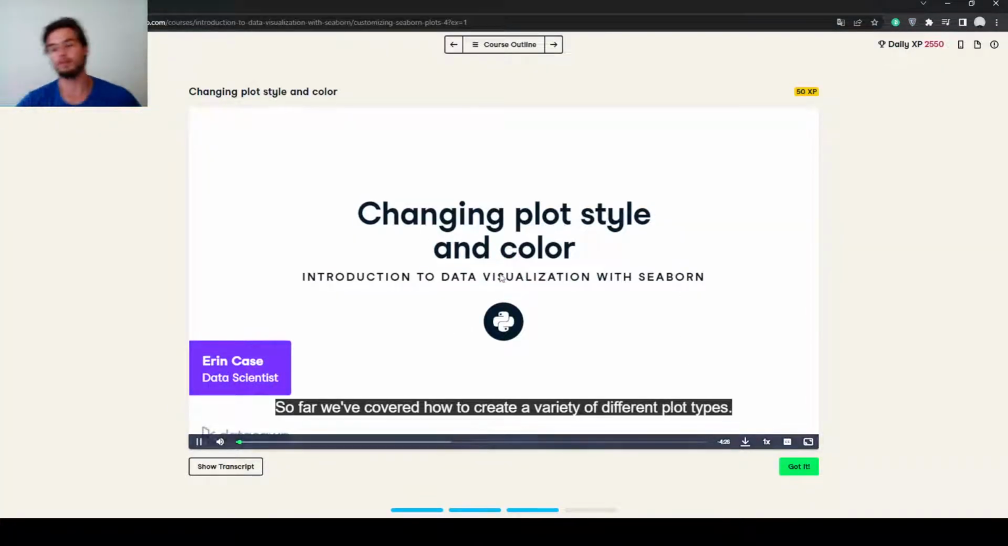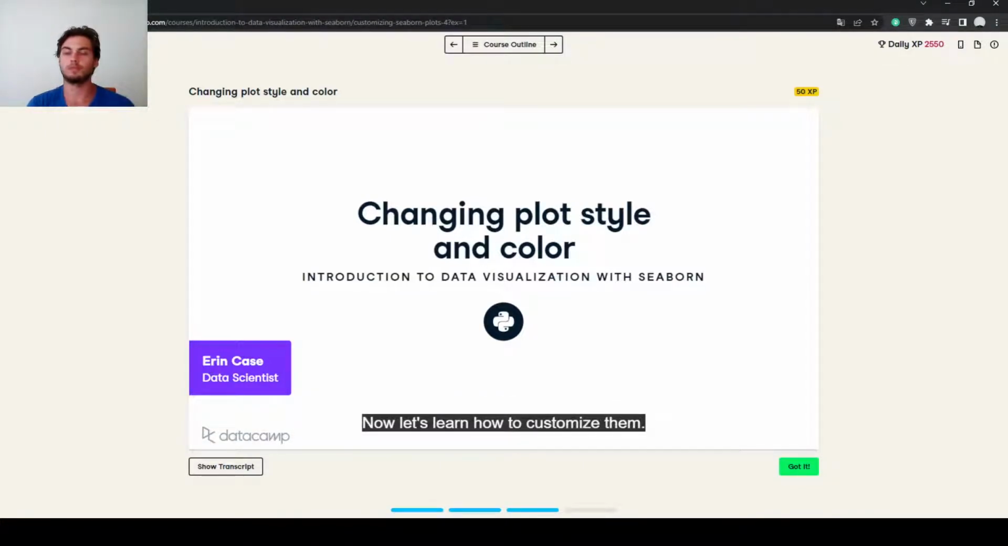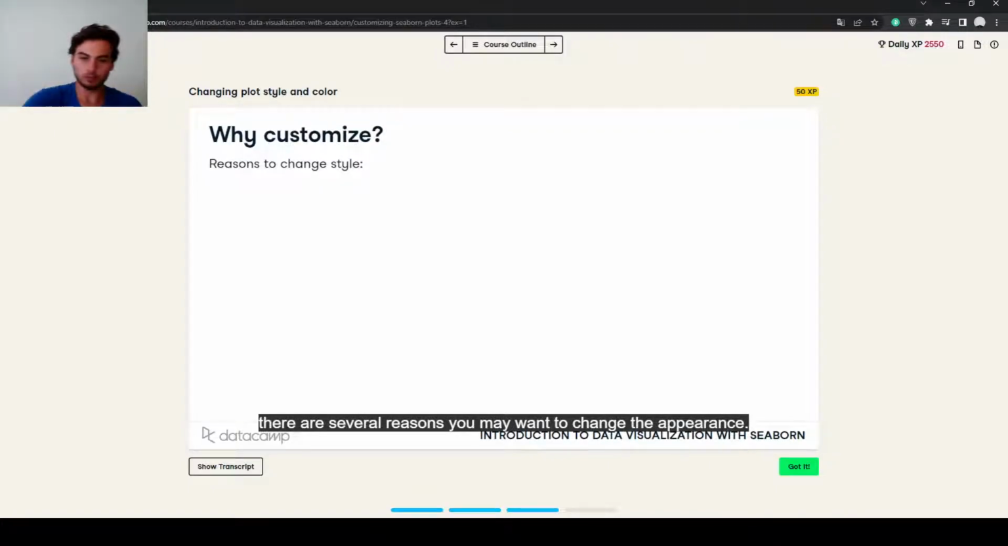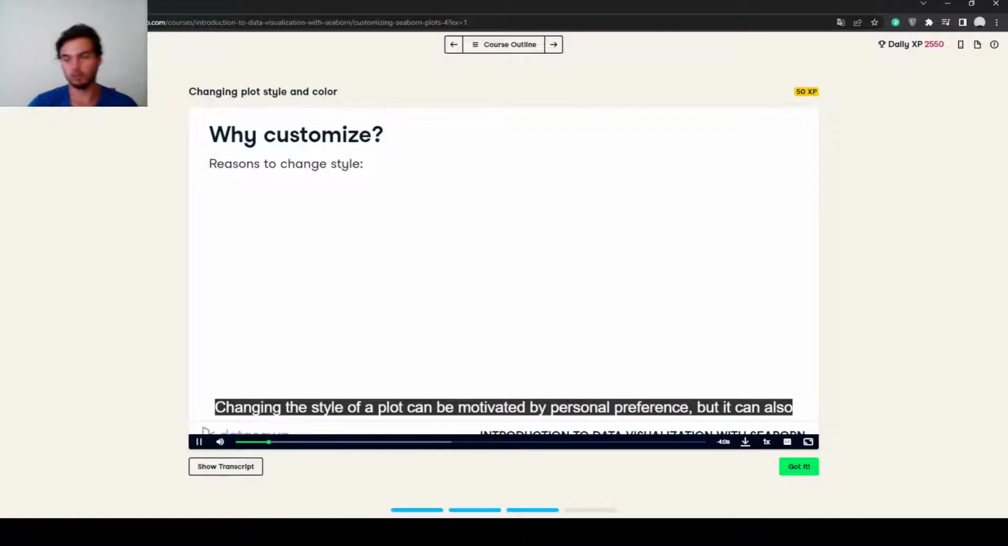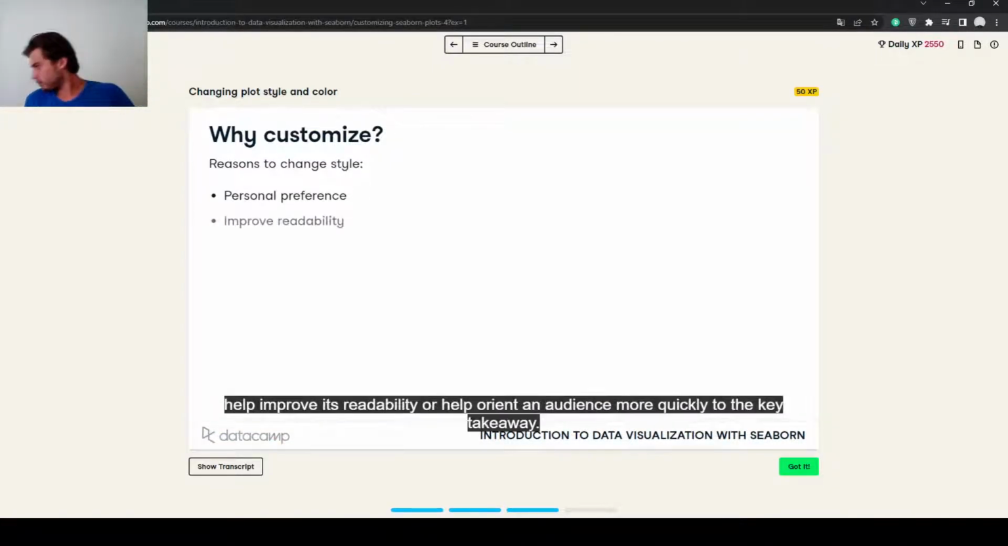So far, we've covered how to create a variety of different plot types. Now, let's learn how to customize them. By default, Seaborn plots are pleasing to look at, but there are several reasons you may want to change the appearance. Changing the style of a plot can be motivated by personal preference, but it can also help improve its readability or help orient an audience more quickly to the key takeaway.